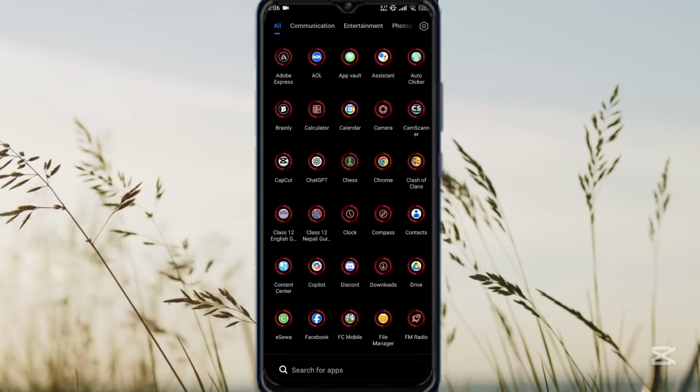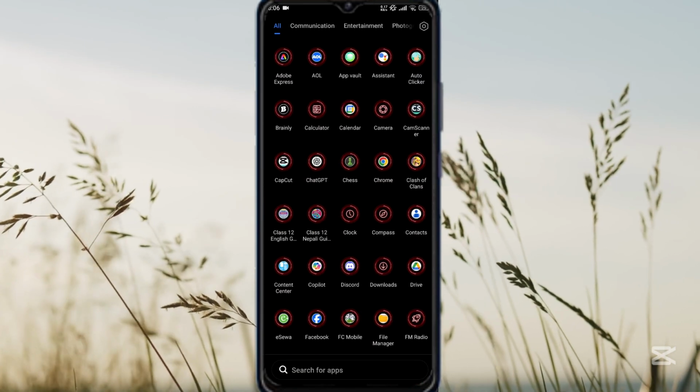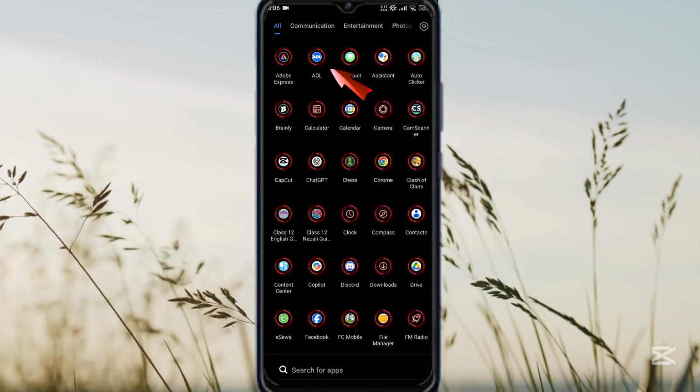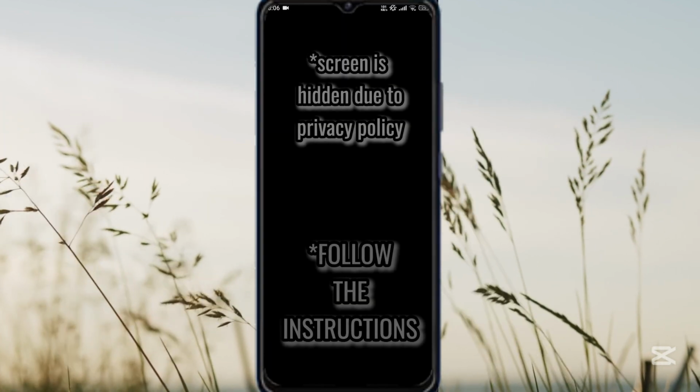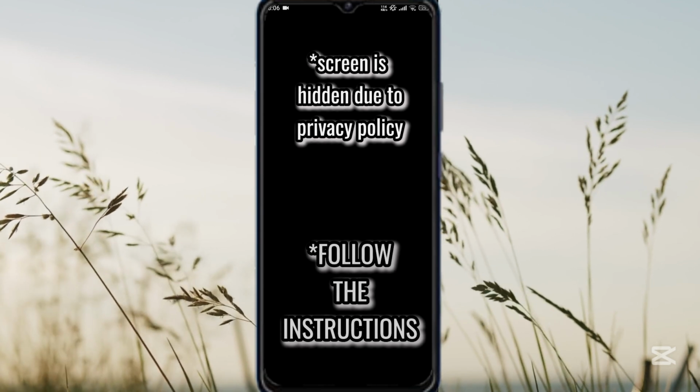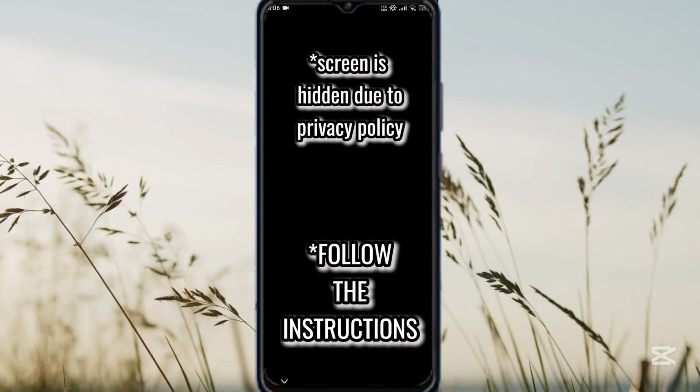First, download the AOL Mail app from the Google Play Store if you have not already. Once the app is installed, open it and tap on Sign In. Here, tap on Create an account to begin the account creation process.